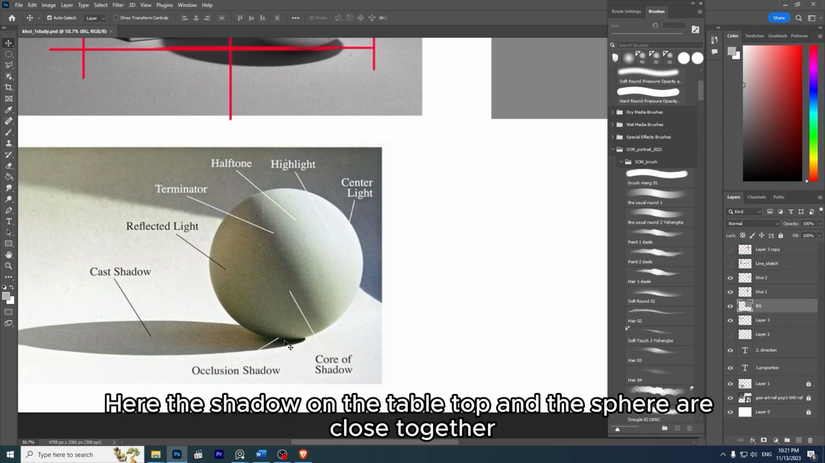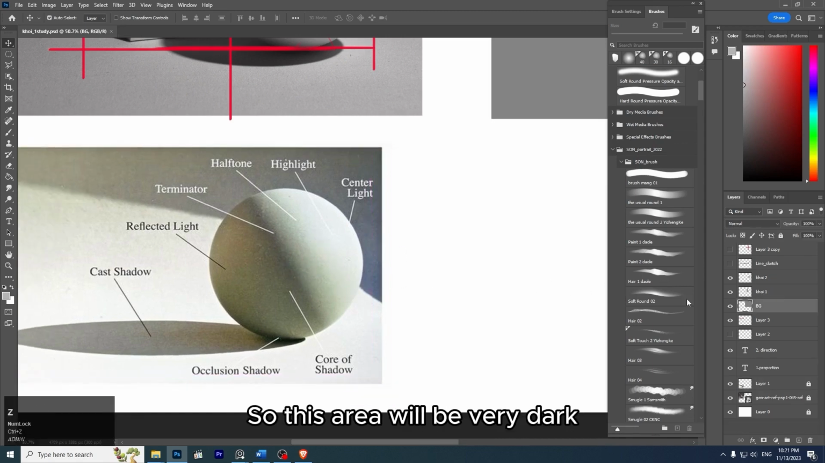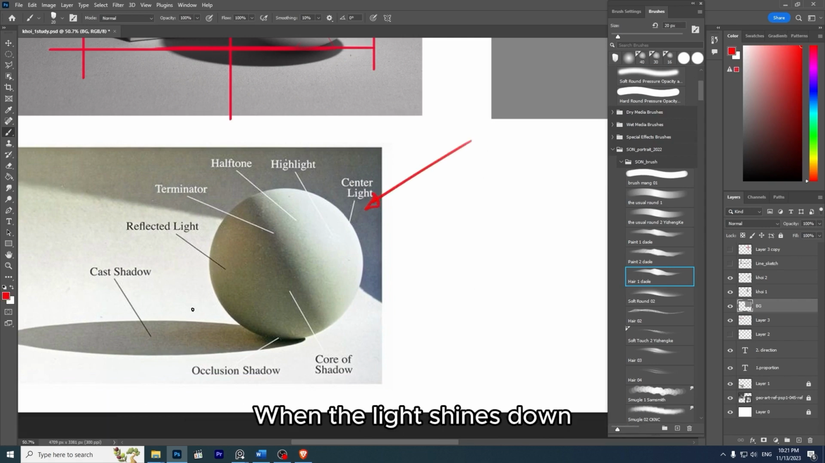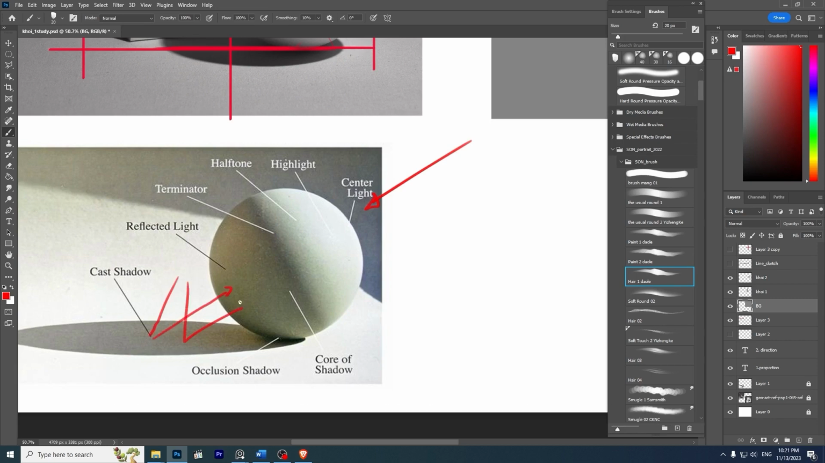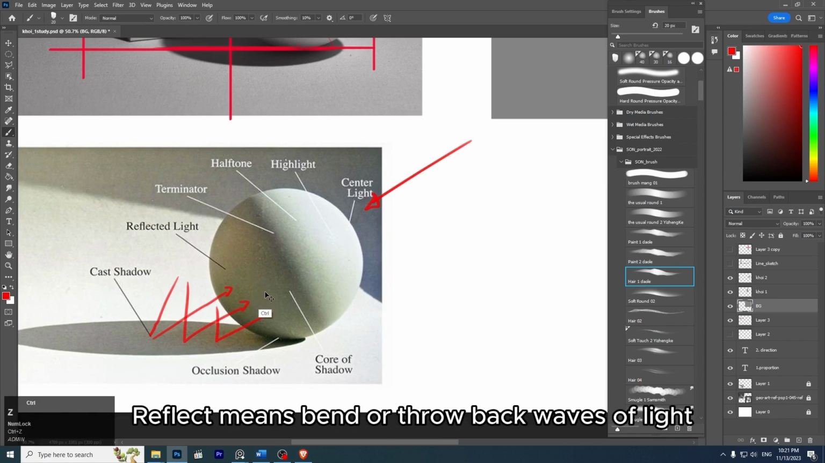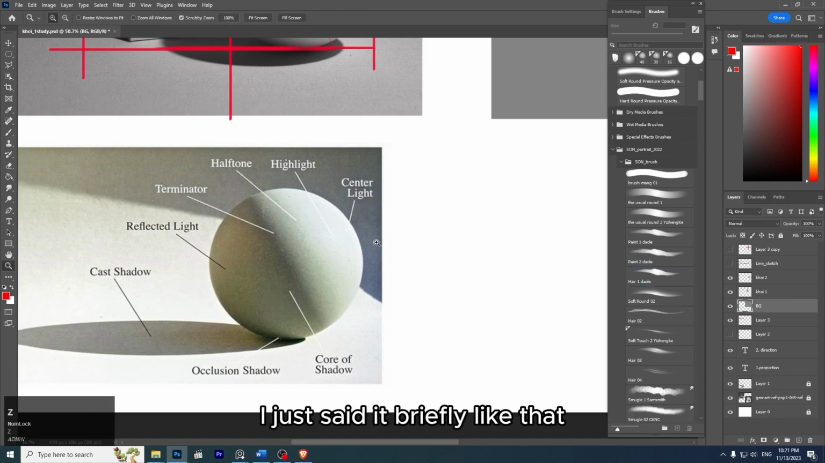Here the shadow on the tabletop and the sphere are close together, so this area will be very dark. The light couldn't affect it in that. You imagine that the light will shine from this side. When the light shines down, the shadow will fall on the table and reflect up here. And it will create reflected light, which is the reflective part. Reflect means bend or throw back waves of light. I just said it briefly like that.